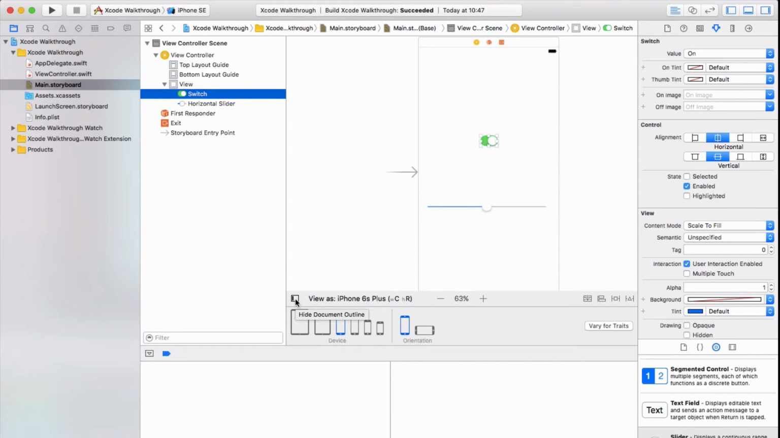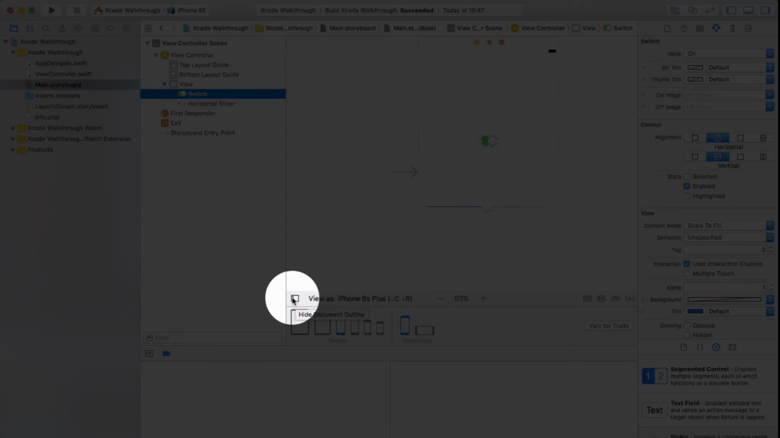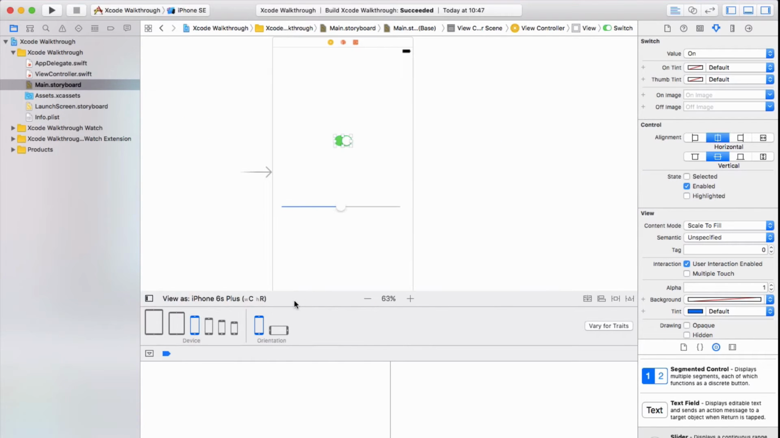But if you again need more screen real estate, you can actually hide the document outline by clicking this tiny button over here. It's really well hidden. And you can just pop that pane away.